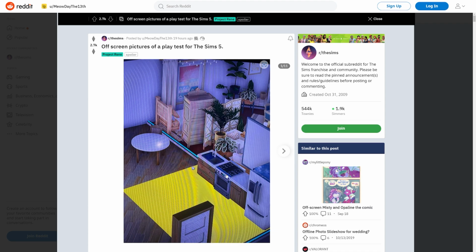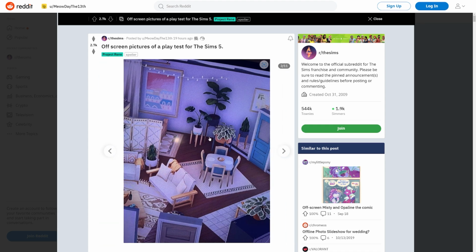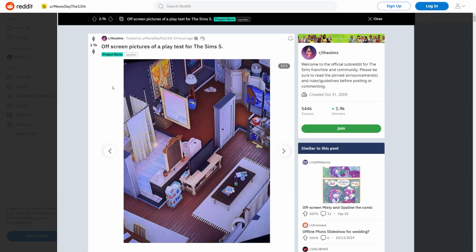But this first screenshot showing the kitchen looks very similar to one of the images that we saw on The Sims Summit live stream. Another look here at a living room and a dining room, again looking very similar to what we saw during The Sims Summit live stream. Oh my gosh, the art style is greatly resembling The Sims 4. It honestly looks like a healthy mix of The Sims 4 and The Sims 3. Like, it has that cartoonish look that The Sims 4 had, but it also kind of has a little bit of The Sims 3's art style.